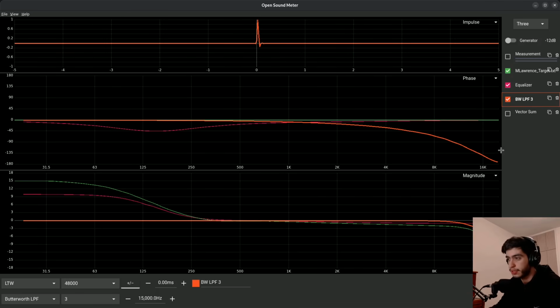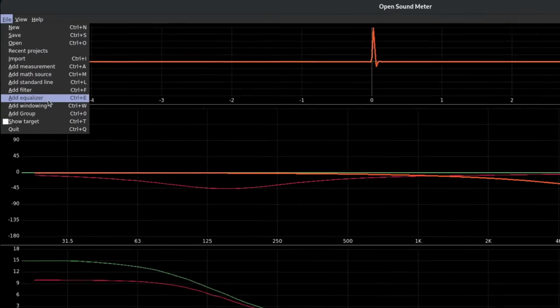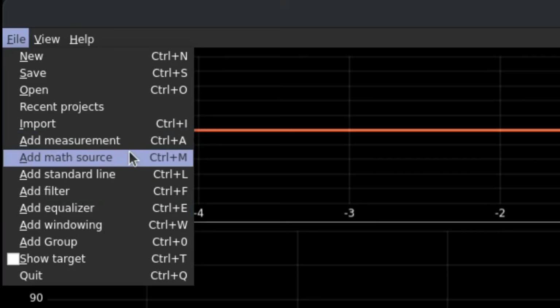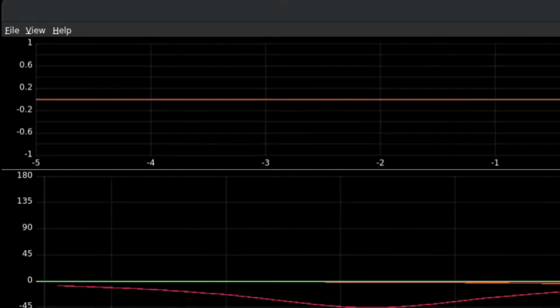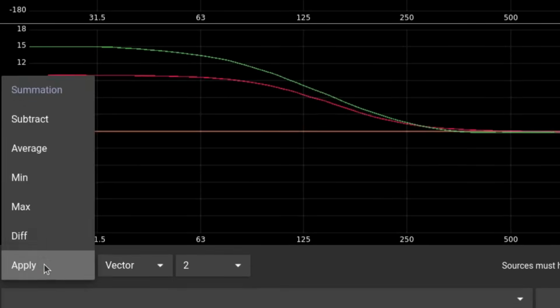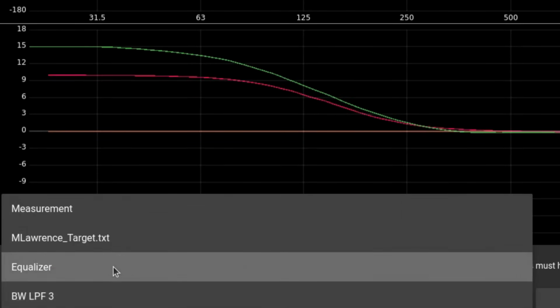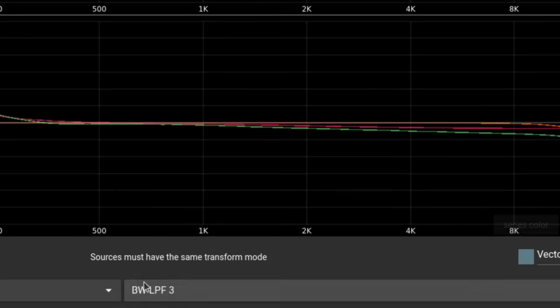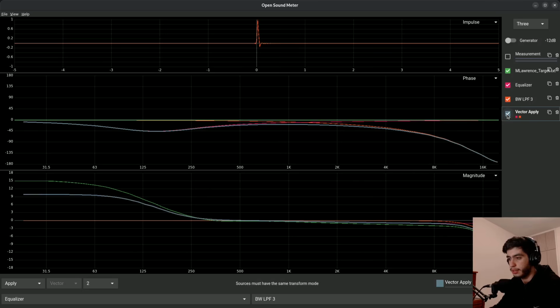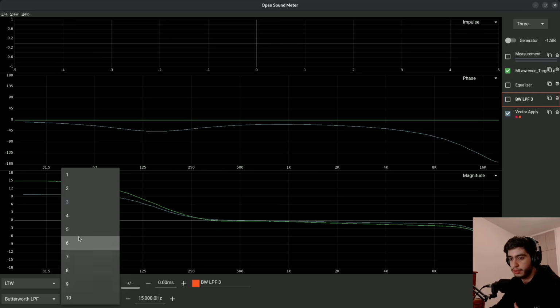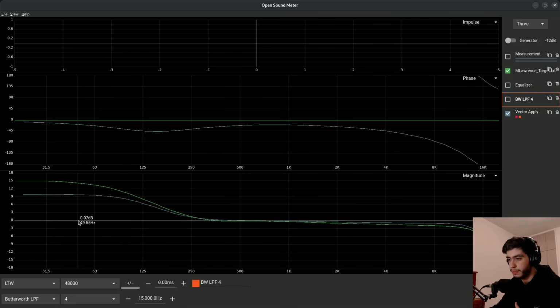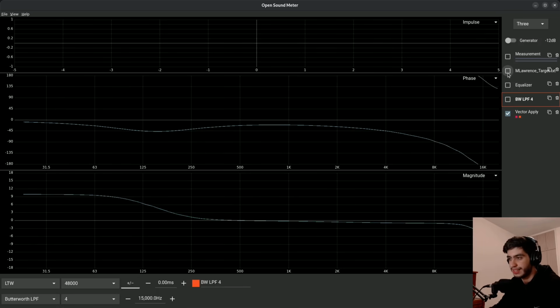And now here's where the magic comes. I'll make a math source, Control M. Or you can go to File and add math source right here. And in the math source, I'll do apply and choose my equalizer and my filter and turn it on. If I turn these off, now I have this blue trace, which is the result of the EQ and the filter together. And I can click on the filter and raise the order of the filter so it's more steep. Now I have a smooth curve that is less extreme than the Michael Lawrence curve.